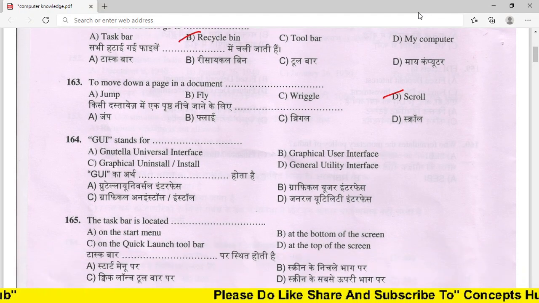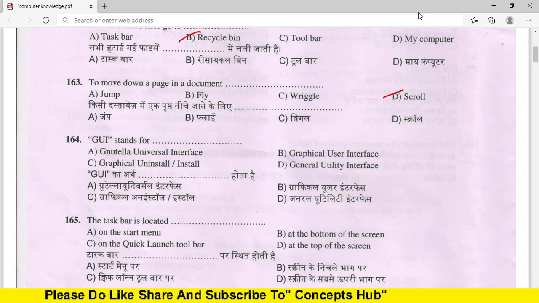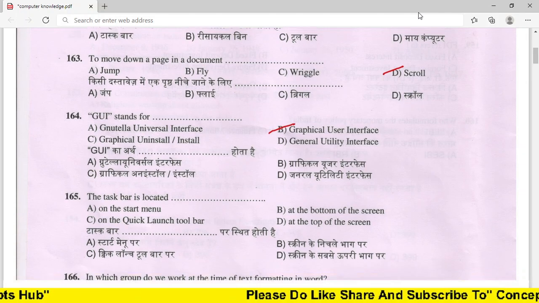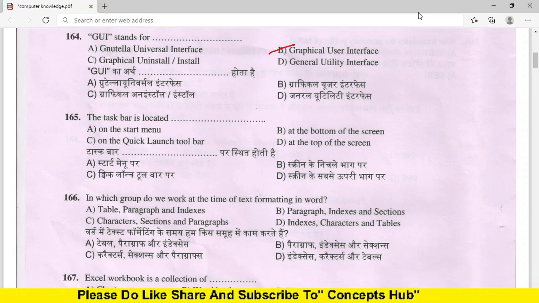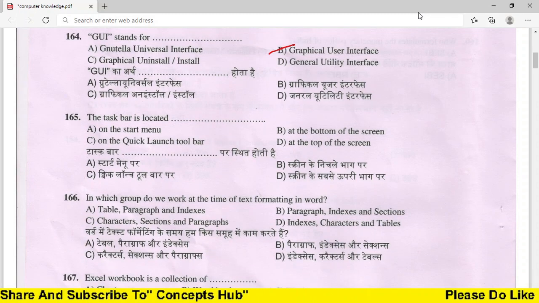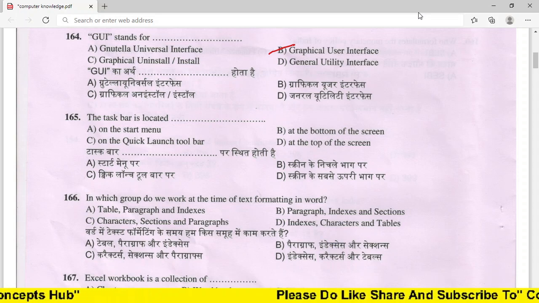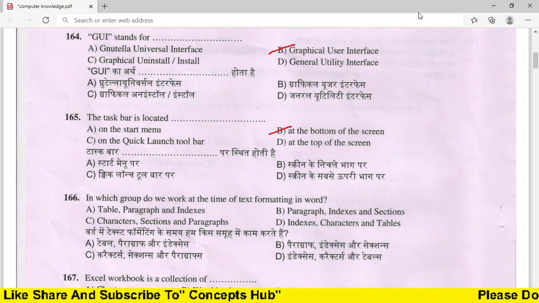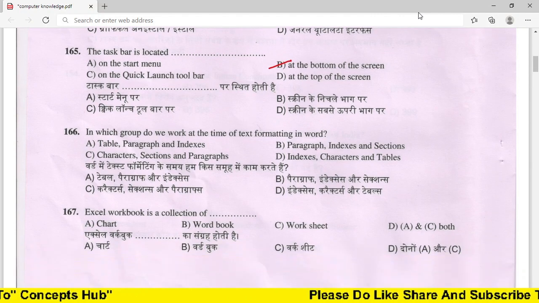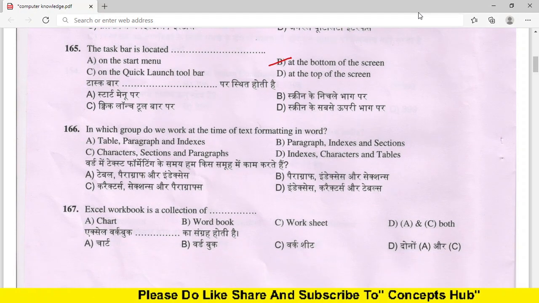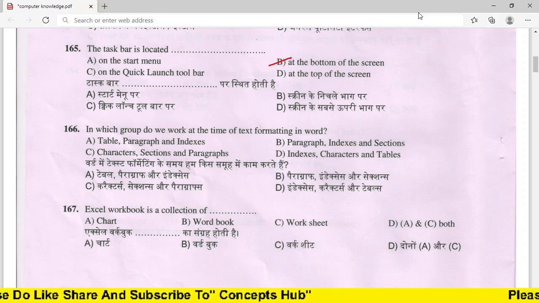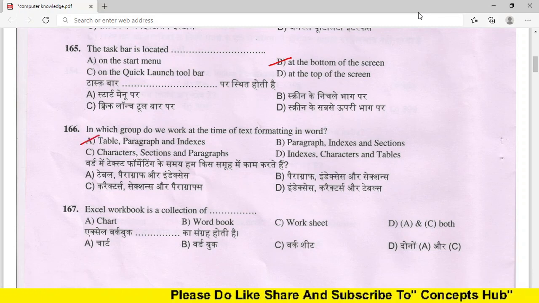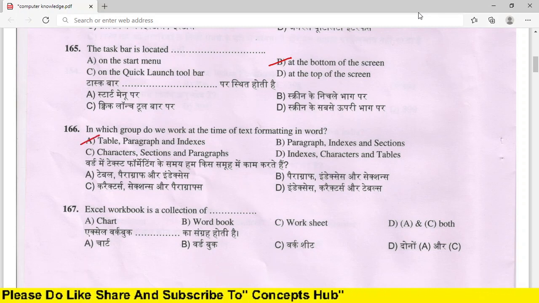GUI stands for graphical user interface. Next question. The task bar is located at the bottom of the screen. Next question. In which group do we work at the time of text formatting in Word? That is table, paragraph, and indexes.